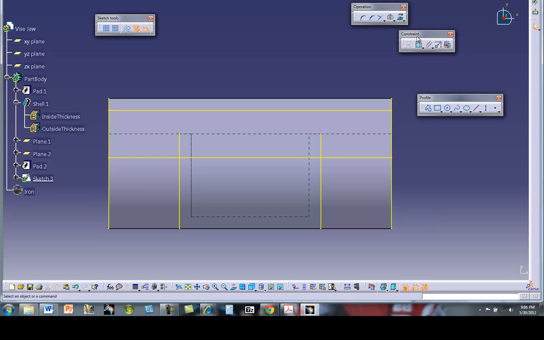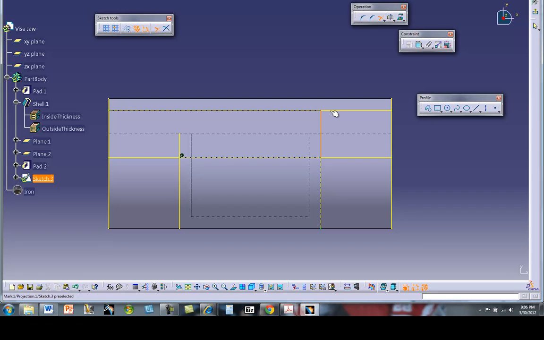Now I'm going to use basically a quick trim, and I'm going to break this projection line in half right here. And then I'm going to use my regular trim. I want to keep this, keep that, and keep that, and let's see here. Well, that's not right, we're just going to trim the whole thing off here.